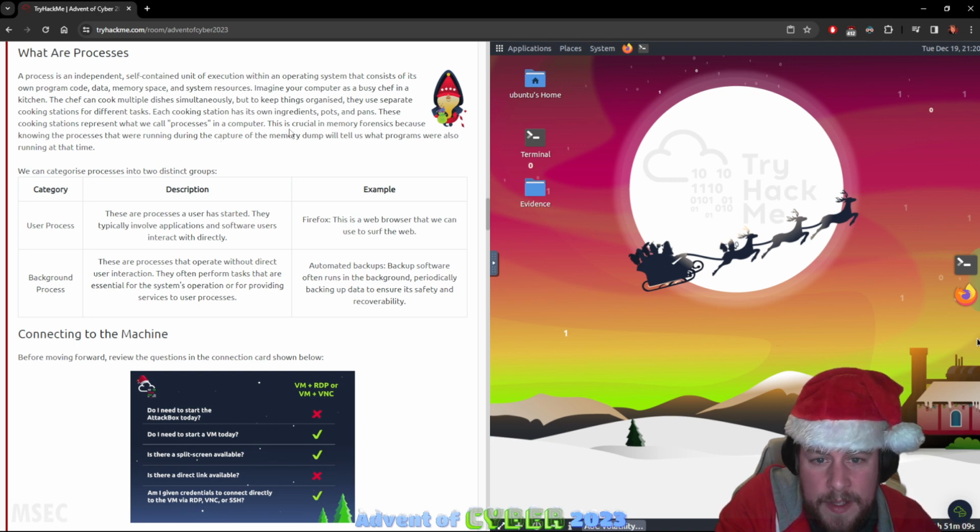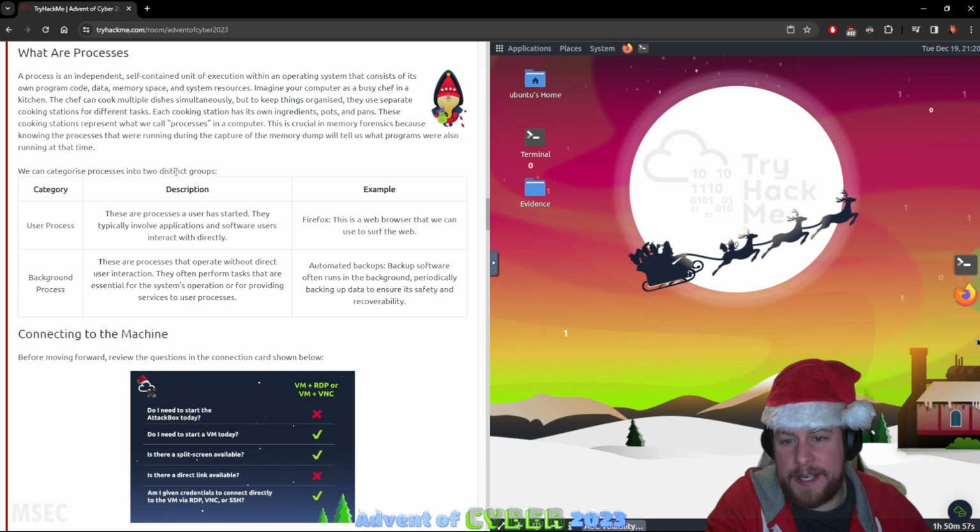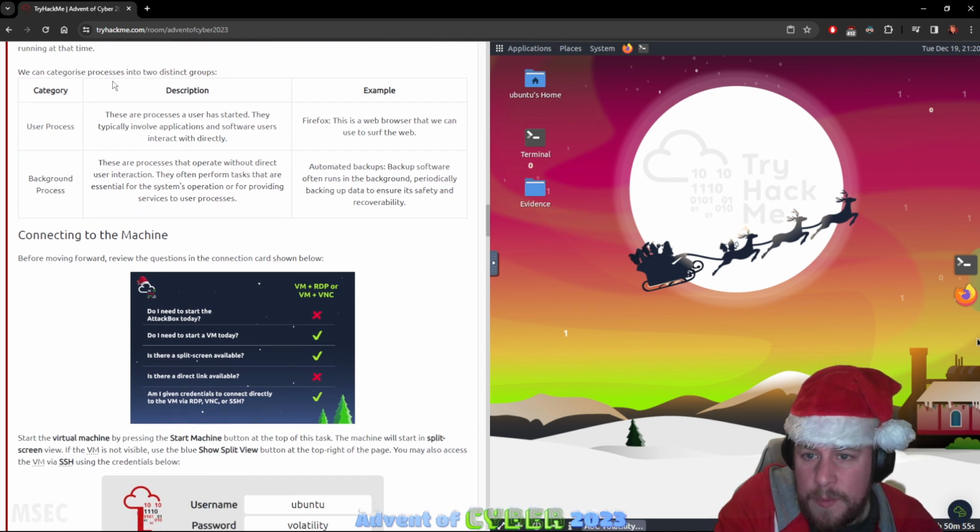the computer. It is crucial in memory forensics because knowing the process that we're running during the capture of the memory dump will tell us what programs are also running at that time. We can categorize processes into two distinct groups. So we have user processes. These are processes run by the user. They typically involve applications and software users interact with directly. So the example given is Firefox, so a web browser.